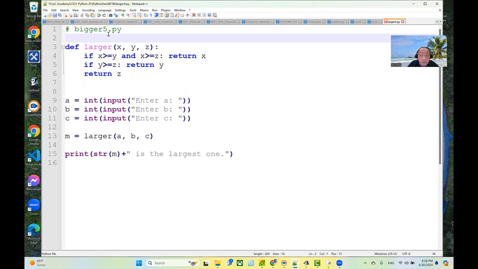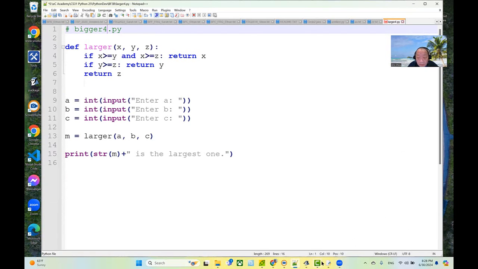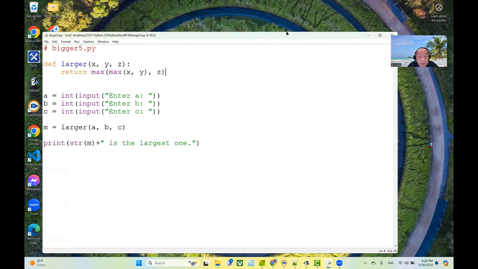So let me change back to larger 4. Sorry, this actually happened because I incidentally saved the wrong file. Okay, this larger file, that makes sense.